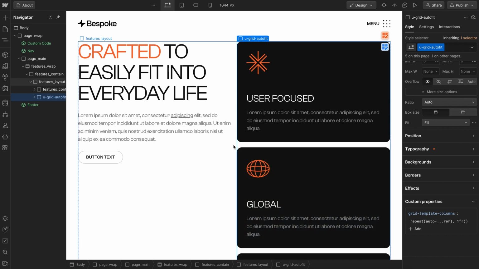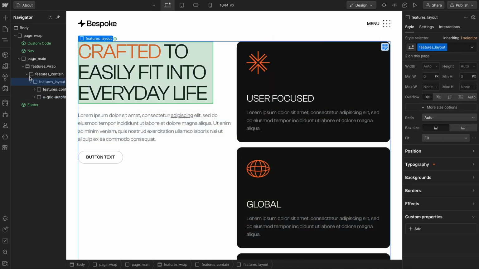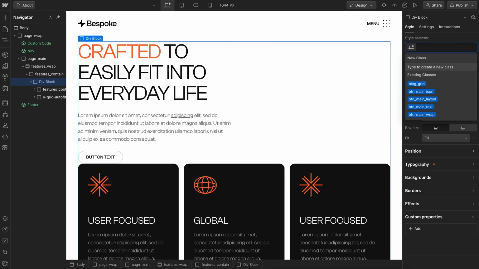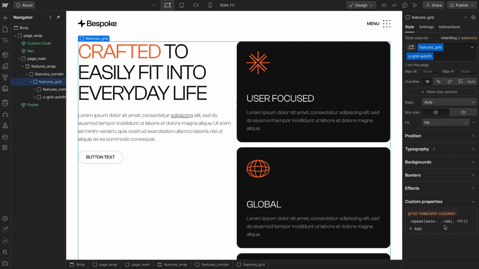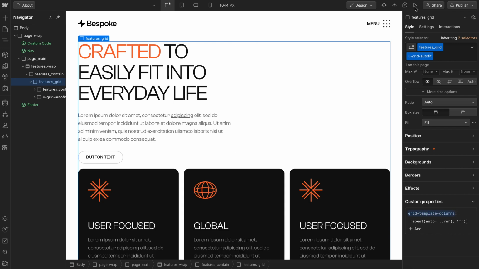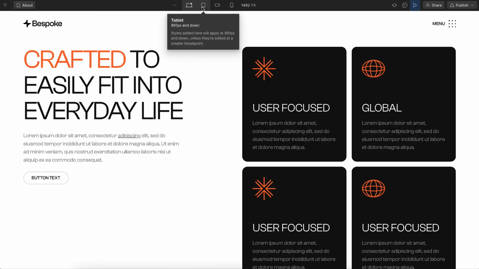We can also go ahead and apply this to this parent grid that holds the content and grouping of cards together. So I'll start with a custom class like features grid, and then I'll add autofit on top. That way I can override the minimum width for this one grid while still keeping the rest of the grid styles intact. So what we'll notice here is at our max screen size, everything looks the way it should.